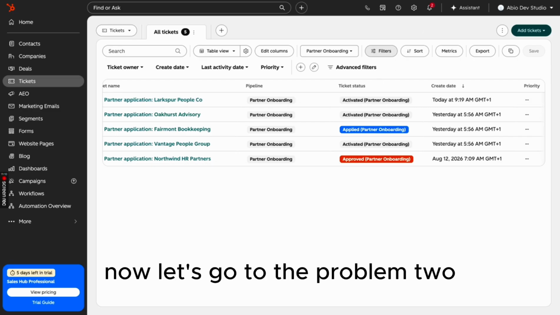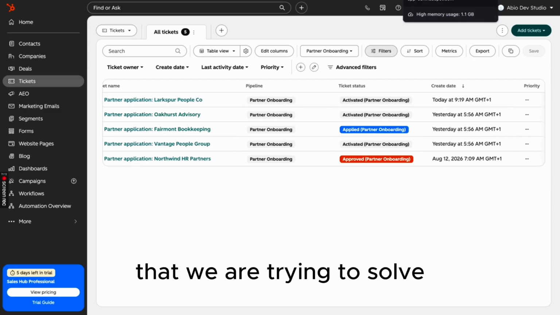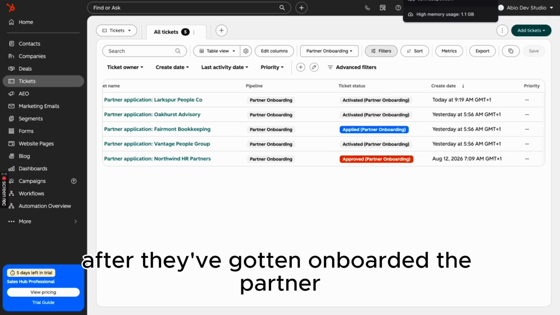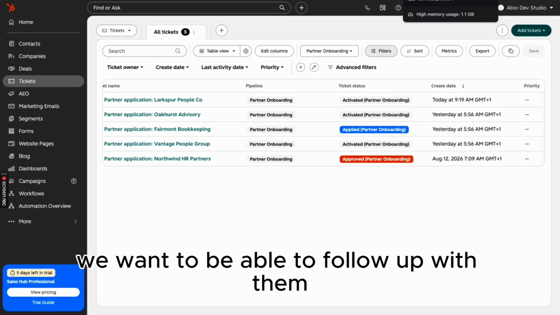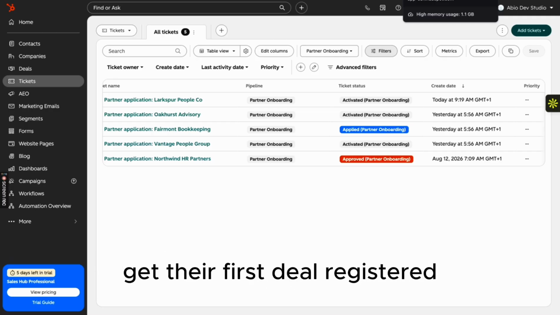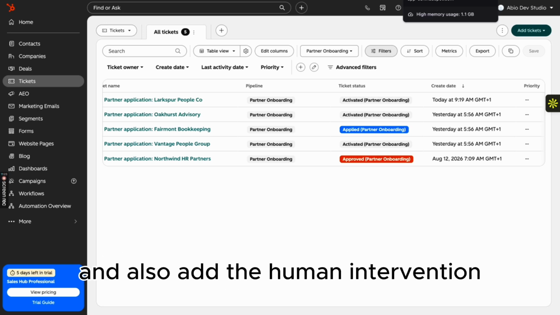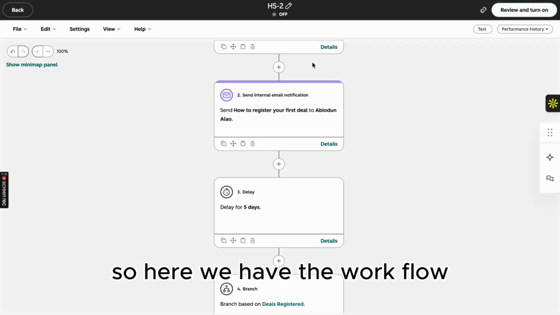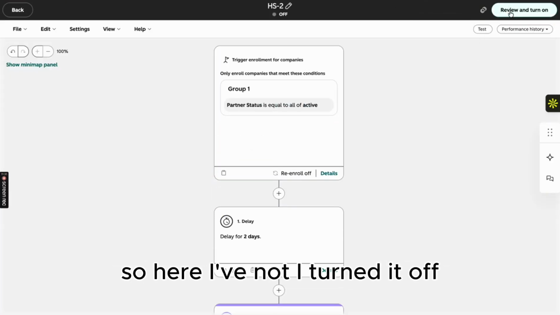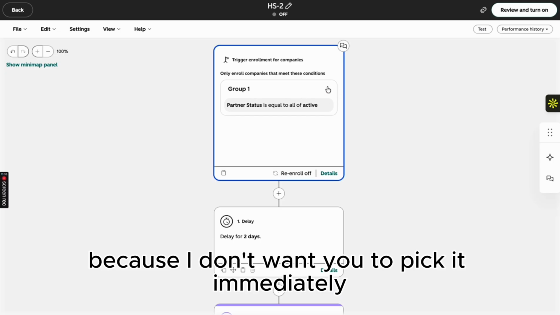Now let's go to problem 2 that we are trying to solve, which is more of, after they've gotten onboarded, we want to be able to follow up with them, get their first deal registered, and be able to know that they are fine and good, and also add the human intervention. So here we have the workflow. I turned it off because I don't want it to pick up immediately.